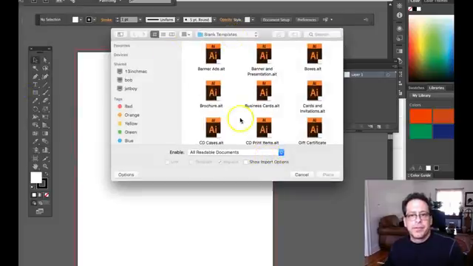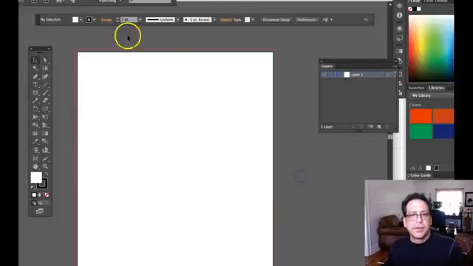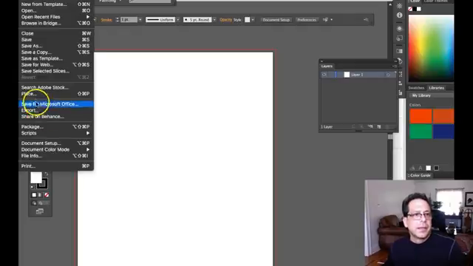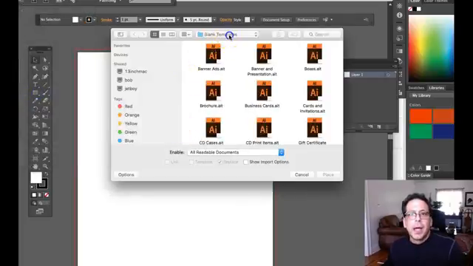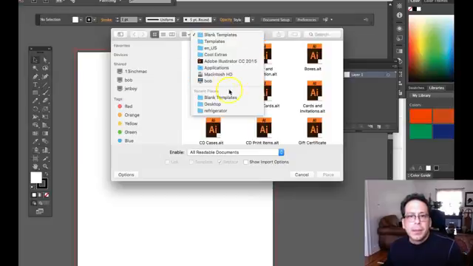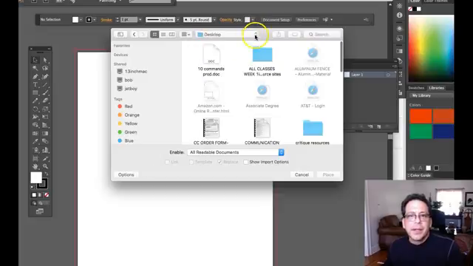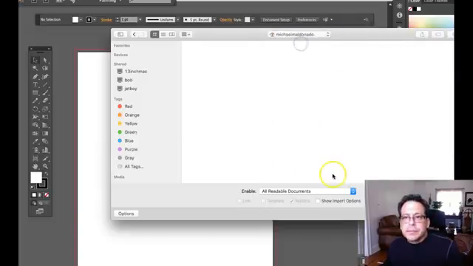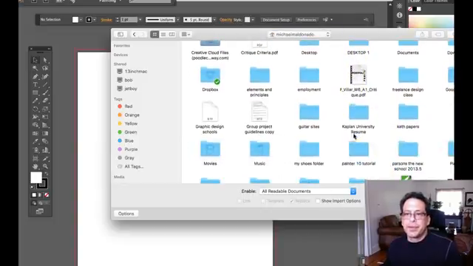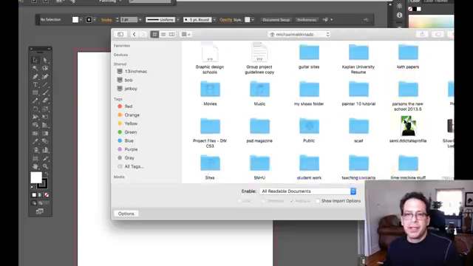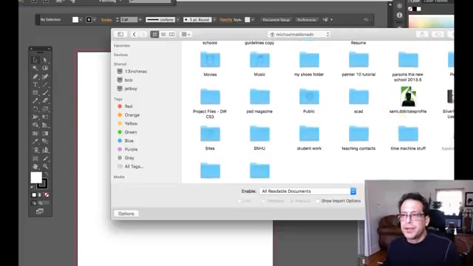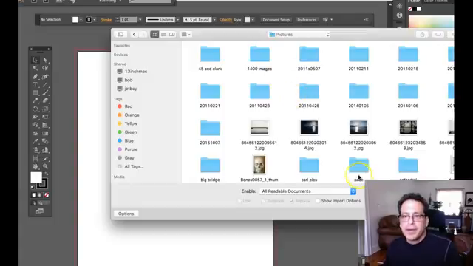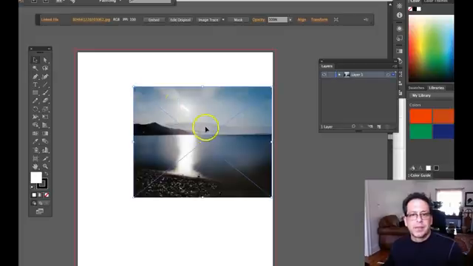Let me just go find, oh geez, what is this? Let's go find... Oh, I'm sorry about this. I should have had this set up. I'm just going to go find a picture because I want to show you how to do this. Let's find any old picture. Let's use that one right there, and we'll place that. Let's go ahead and place that.